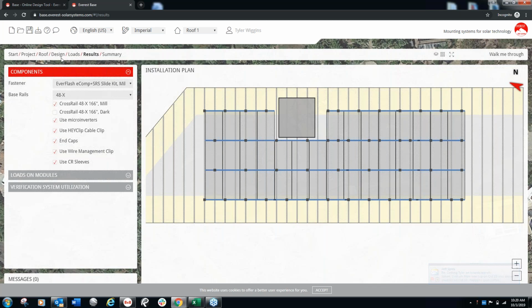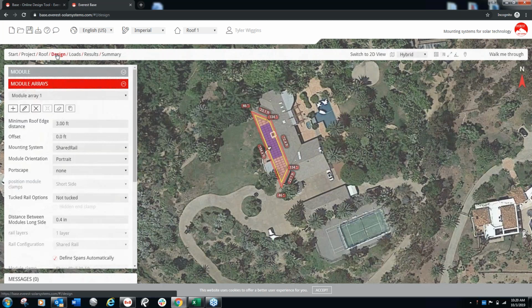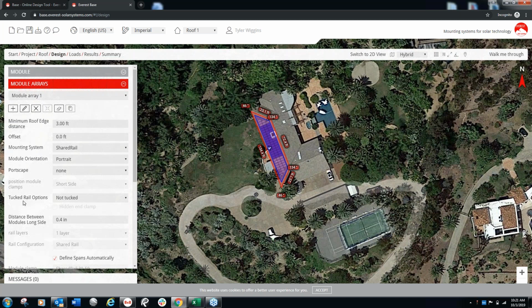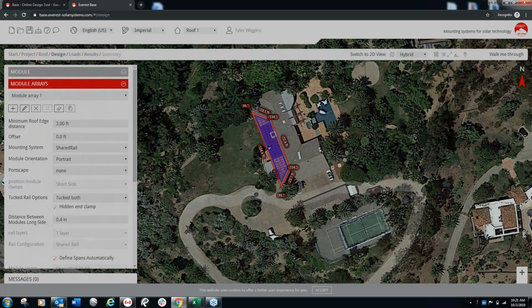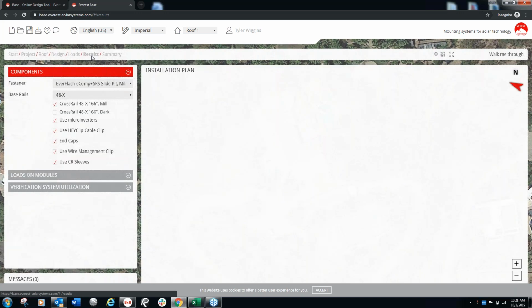So if we want to do that, we can toggle back to the design tab. See our system here. For the tucked rail option, you have the option of tucking the front, tucking the back, or tucking both. So we'll look at tucking both, just for the sake of this example. I can toggle back to the results page.